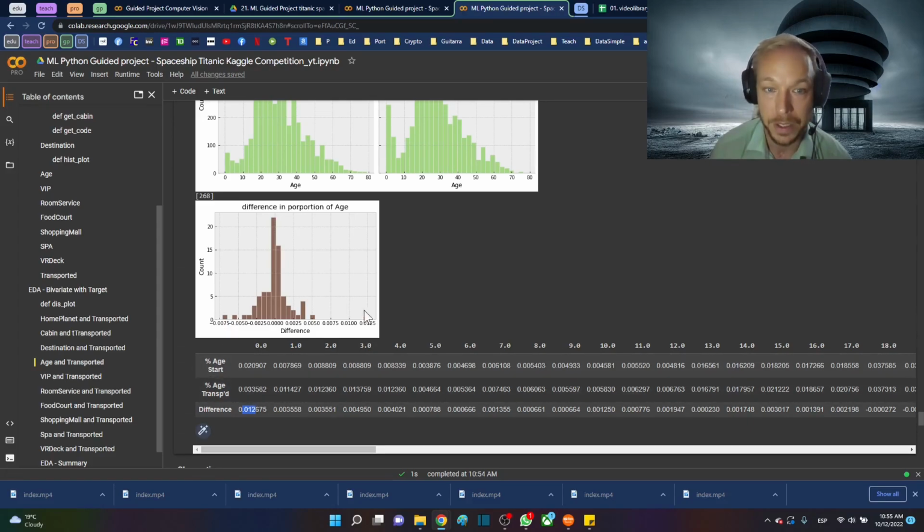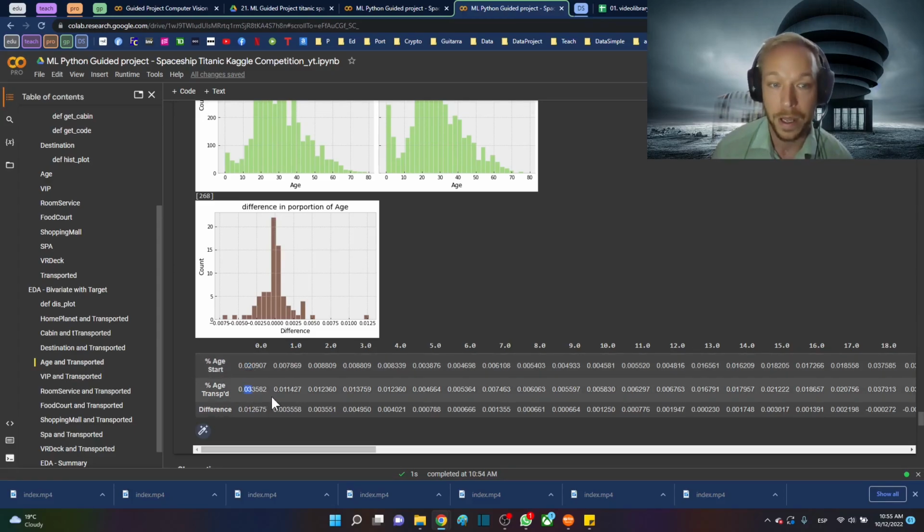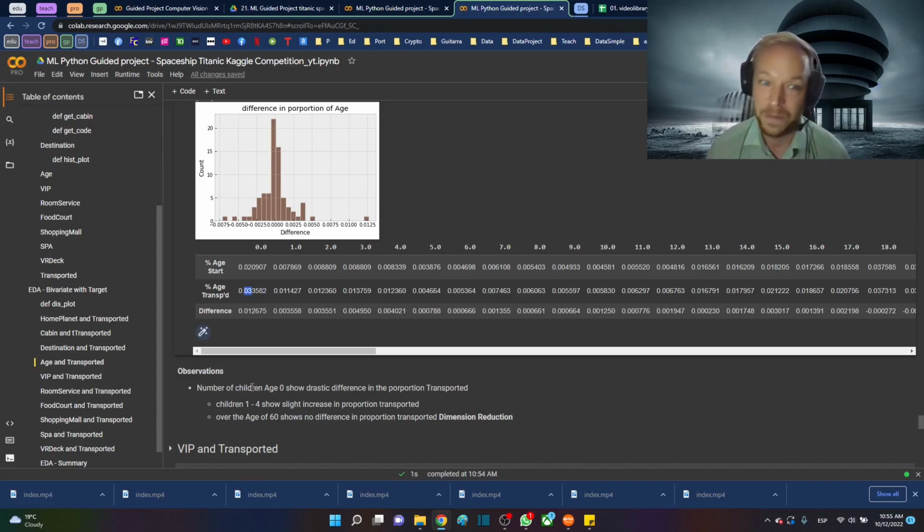But I think the biggest one is for children of age 0. Babies got saved a lot more often than everyone else. You can see the proportion went up from 2% to 3.3%. So a big jump, an extra 50% of those children were saved.